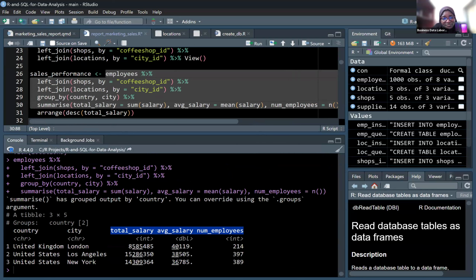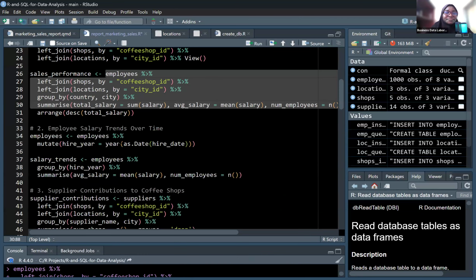So we have, for United Kingdom, the total salary that we have here is something close to 8,585,485. Maybe naira or dollars. We want to just use that, but the average salary here is more than 40,000. The number of employees is 214. And the same thing goes for the other locations.